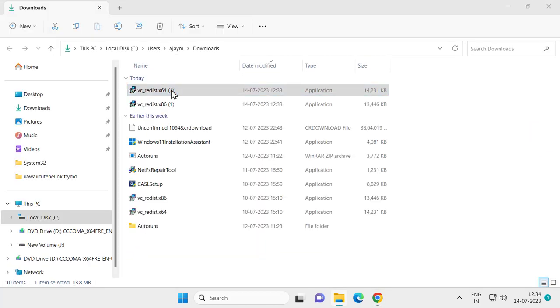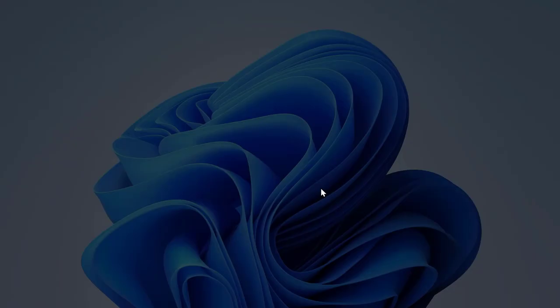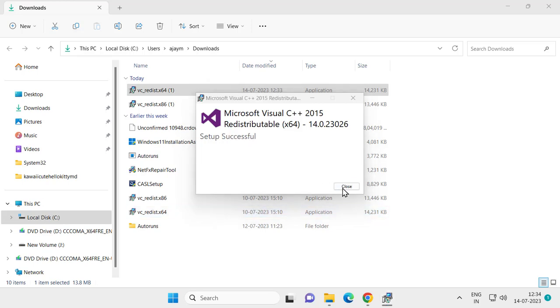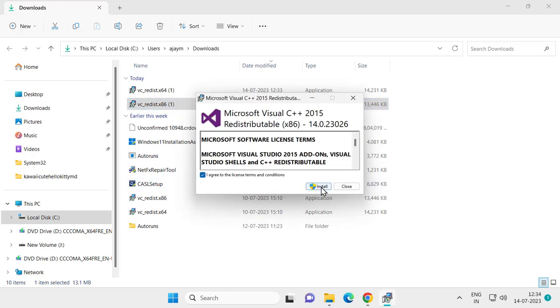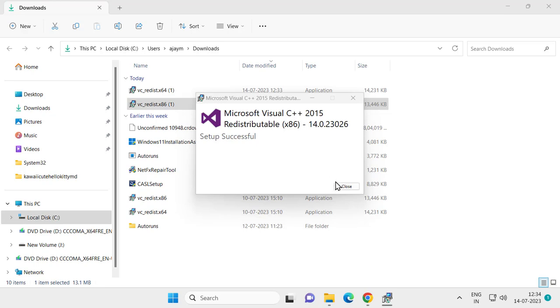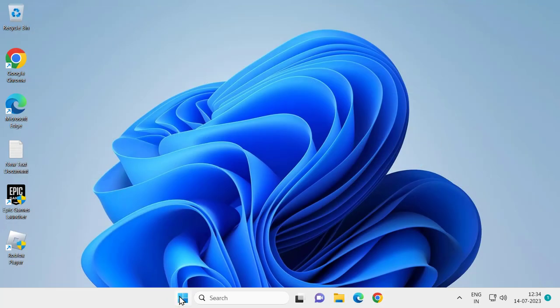First I'm gonna install 64-bit, click on agree and install it, click on yes. After getting set up successfully, the next one's 32-bit, double click on it and install it, click on I agree and install it, click on yes. After getting set up successfully, close out of here and you just want to restart your PC guys.